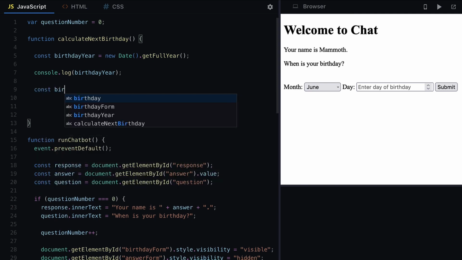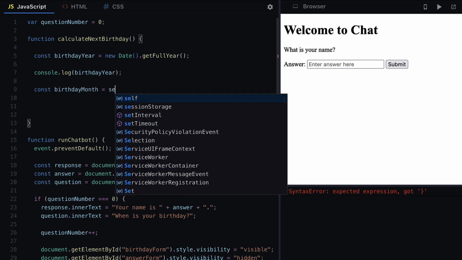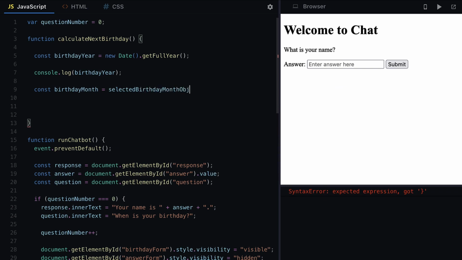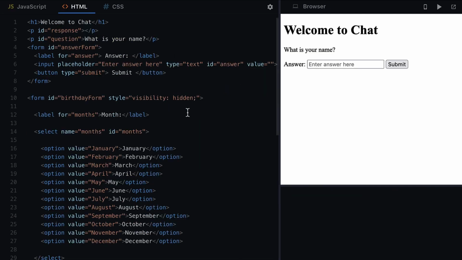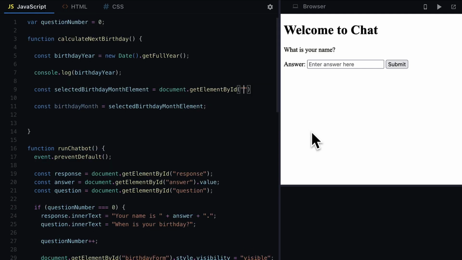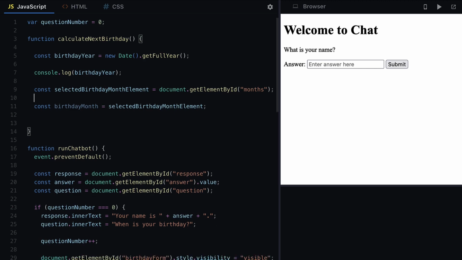So let's create a const for the birthday month, and I'm going to have to reference my selected birthday month element, which is an HTML element. So to grab that, I have to create another constant called selectedBirthdayMonthElement. I'm going to use document.getElementById. And then in my HTML, we need this select object, which has the ID months. So the ID is going to be months. All right, so there we go. That will allow us to get the selected birthday month element.